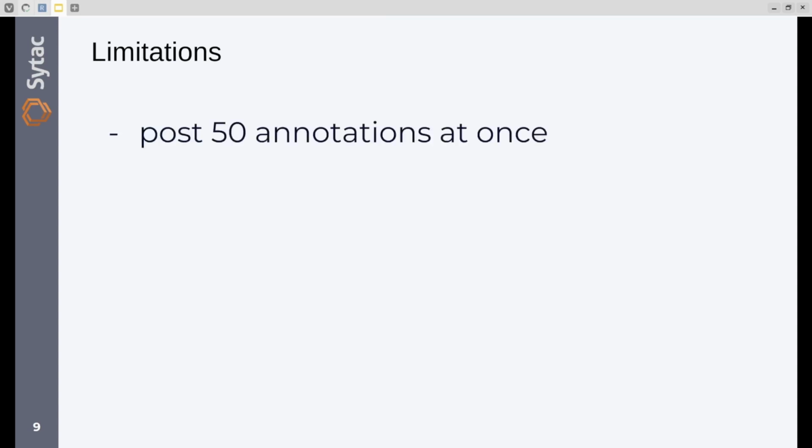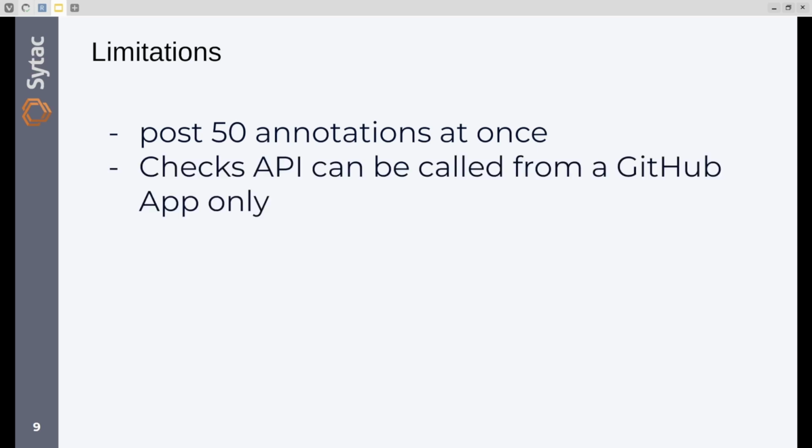Yes. Let's talk about the limitations. The first one is that you can post 50 annotations at a time. Hopefully it's not a major one, but if you have more issues in the code, you can do it in batches. It's fine. Maybe you have another problem if you have more than 50 issues in the pull request. Right, automatic reject. Another one, and this is important, the check API only works from GitHub Actions.